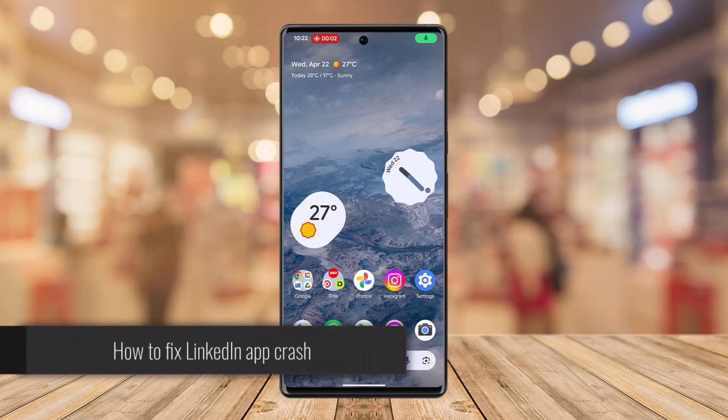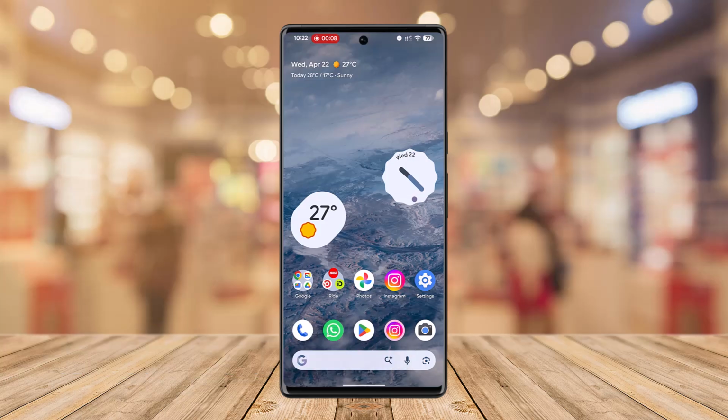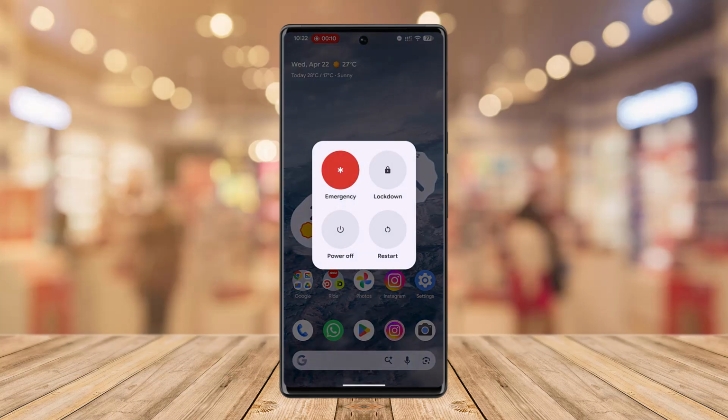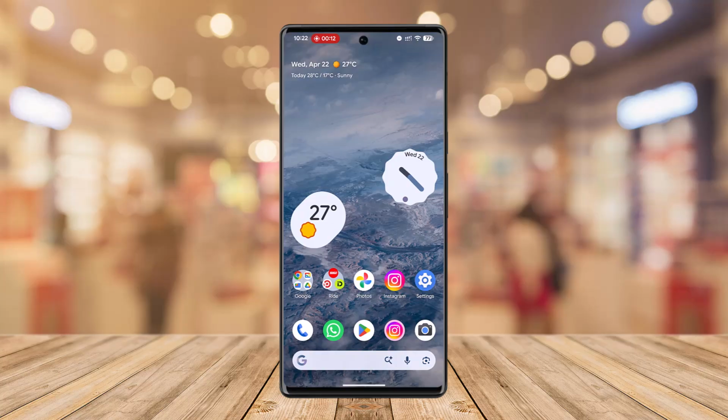How to fix LinkedIn app crashing. To fix LinkedIn app crashing, you could start with a simple restart of your device. So hold on to your side button and then you could go and restart your device. That should also help you out. After restarting, try launching the LinkedIn app and see whether the app has been fixed or not.